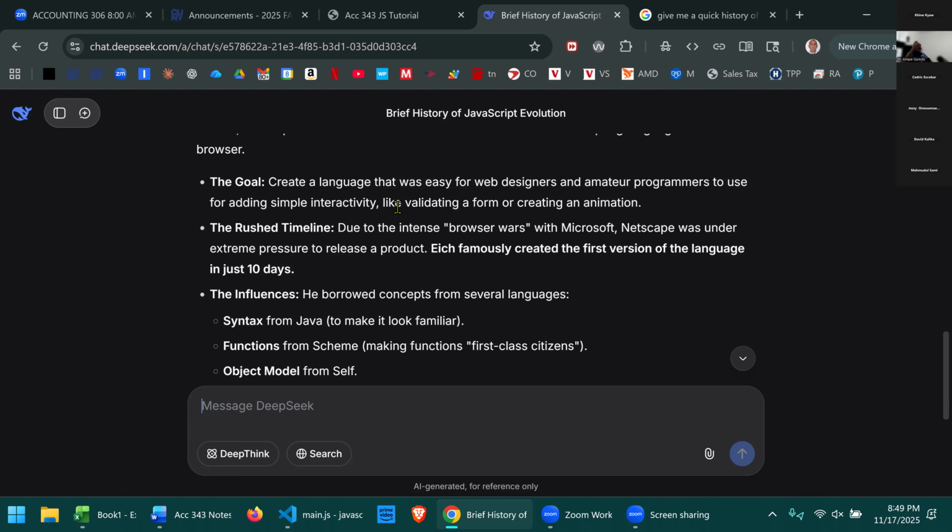For adding simple interactivity, like validating a form, somebody enters their email, but they don't add that @ symbol, well, we can catch it. So validating a form. Or, it was very popular in the early 90s, you would have animations similar to the memes that you see, but much more annoying at that time. So first, this guy had only 10 days to create this language. He was under intense time pressure.